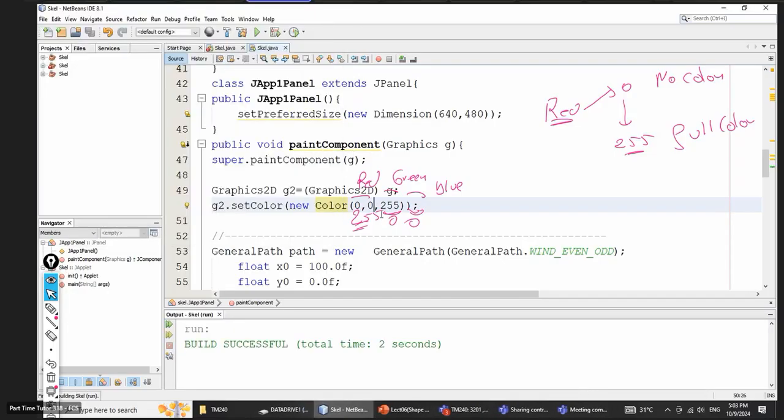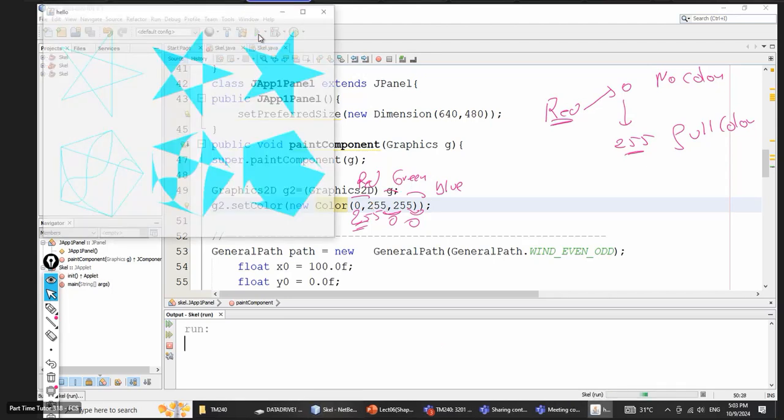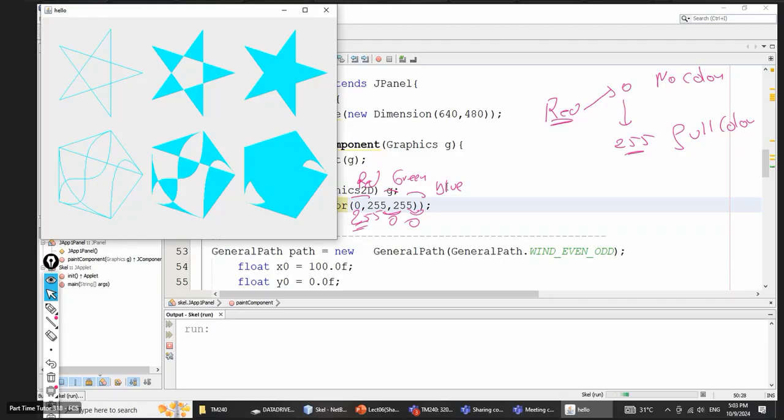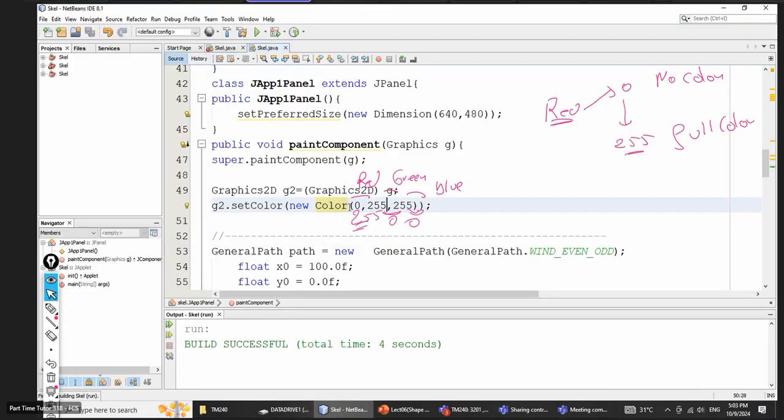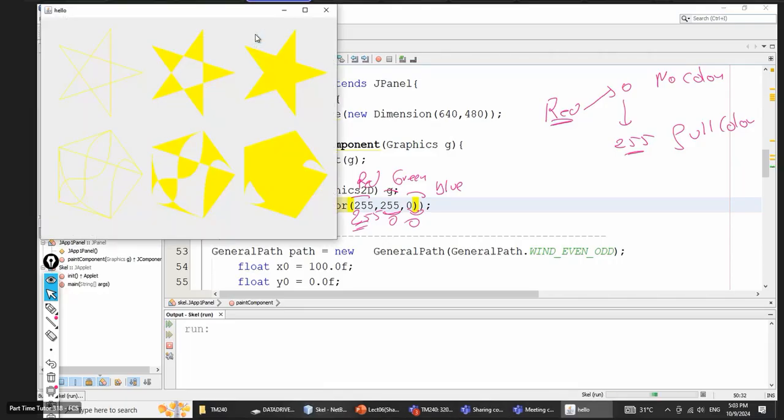Now, if I want to mix, for example, green and blue, let's make 255 for the green, 255 for the blue. Now I'm having a color between the green and the blue. I mix now the red: 255 for the red, 255 for the green, and 0 for the blue. You can see that now we have the yellow color.